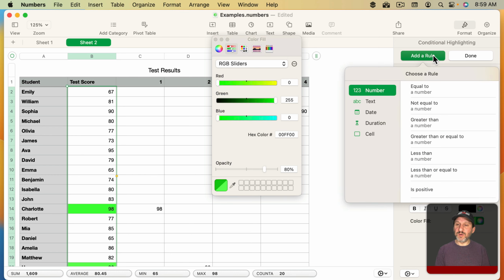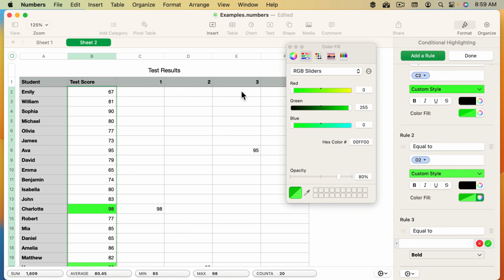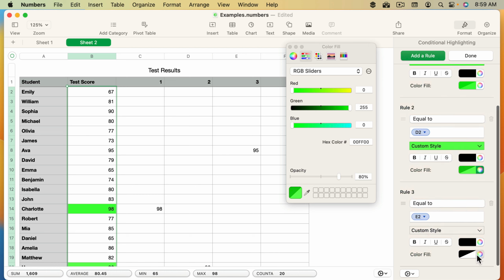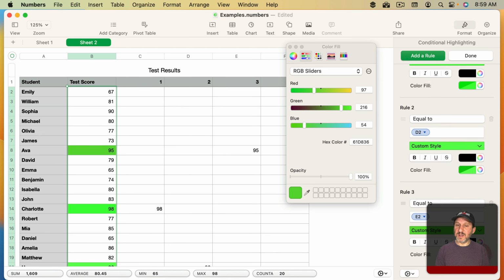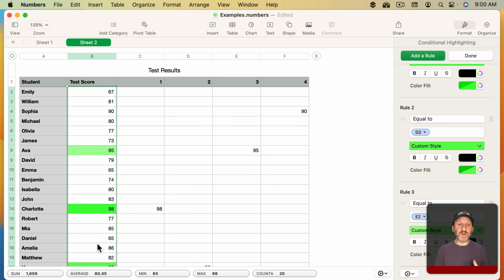Then I'm going to add another rule and say if the number is equal to, and then click here and match column E, and then go here and change it to a custom style again. Take away the bold, set a color fill, and then change the color to green, but this time even dimmer, like that. So an idea here is you get a bright green, a dimmer green, a dimmer green, and it'll keep going and you can create this kind of heat map of colors. Maybe at some point switching from green to blue to red, and you could see where the best students are and the worst students are.